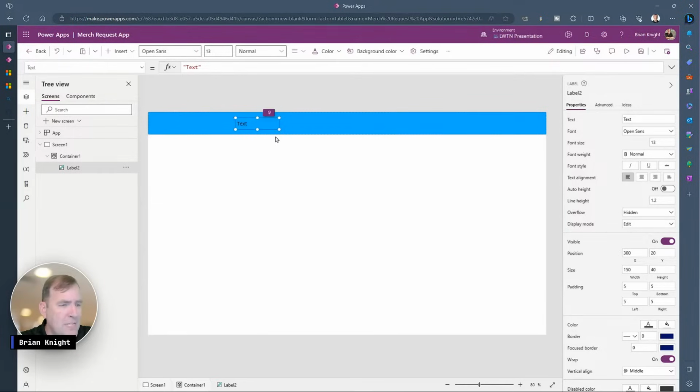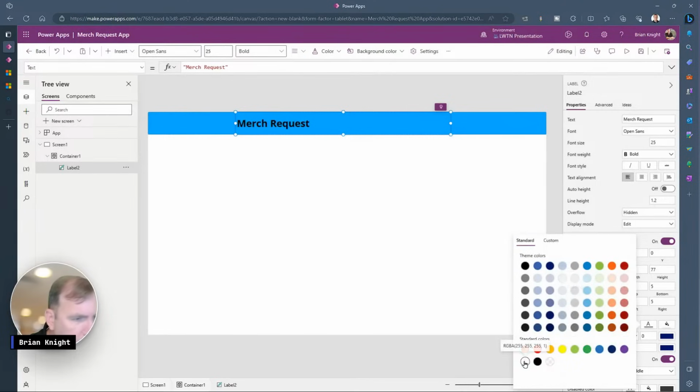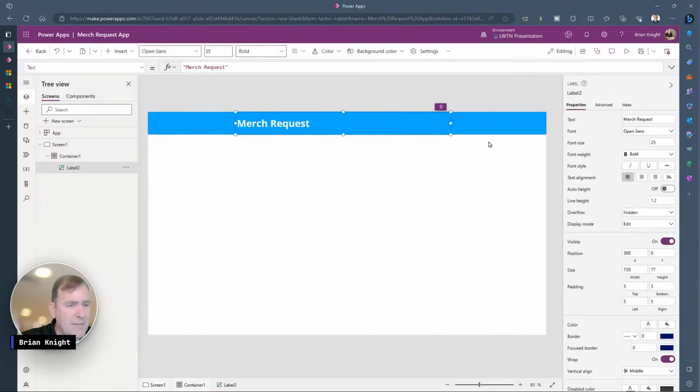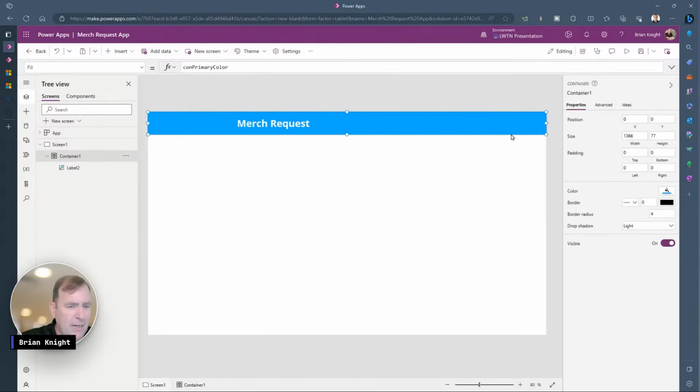Move it to wherever it makes sense for you. Expand it to where it looks a little cleaner. I'm going to call this merch request on the right side. I'll make it nice and big, like 25 font. I'll bold it, and then I'll make it white. That should about do it. There we go. And I left enough space there for a logo on the left and a picture on the right, potentially. So by doing that, now if I move the container, it moves everything with it. That's one reason to use these containers.